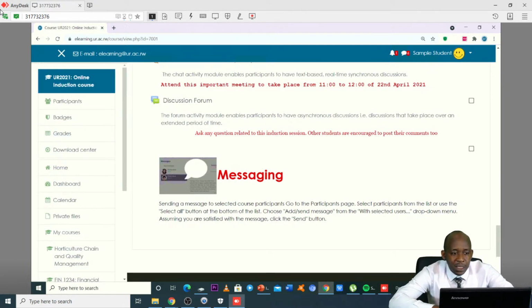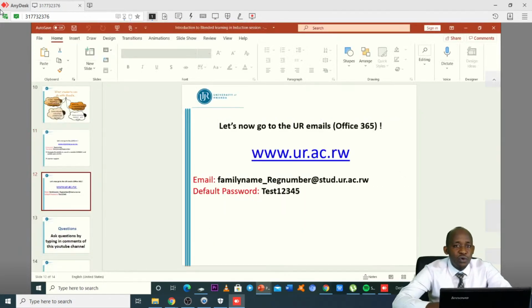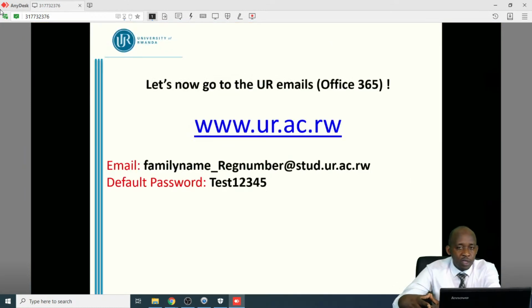During this induction also, we have said that the University of Rwanda is requesting all of us to use our UR emails. The email given by the University of Rwanda, all of you on your registration proof, when you come to complete your registration, on that paper that you are printing, you have at the bottom your email coming from the Management Information System of the University of Rwanda.